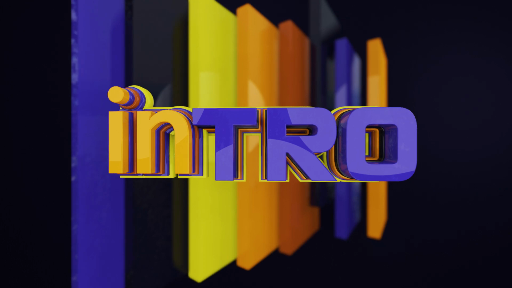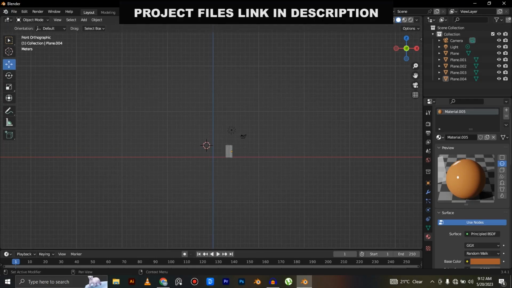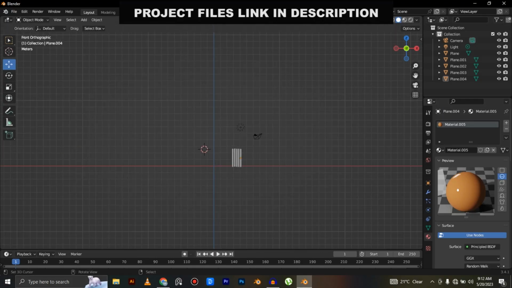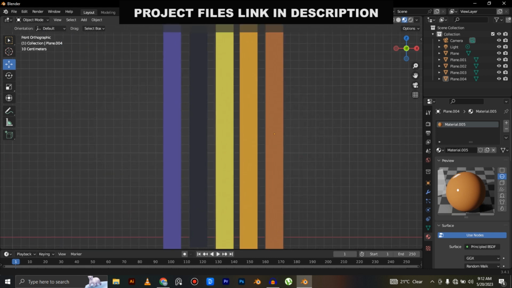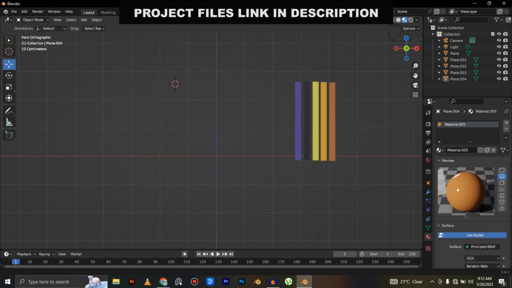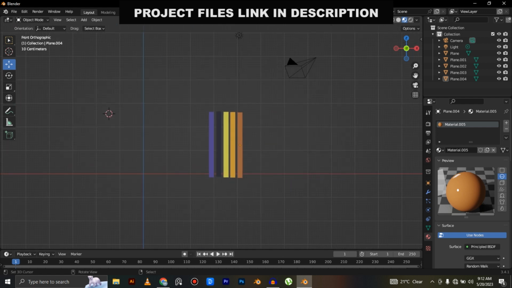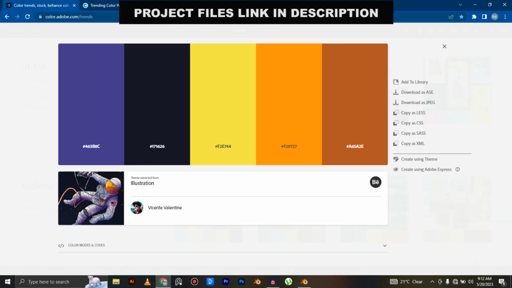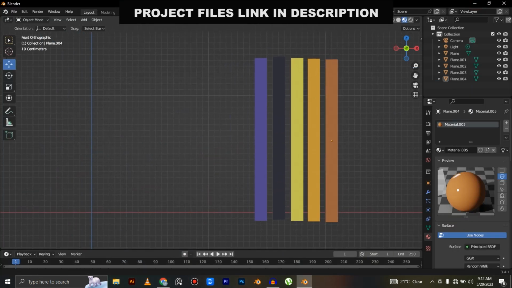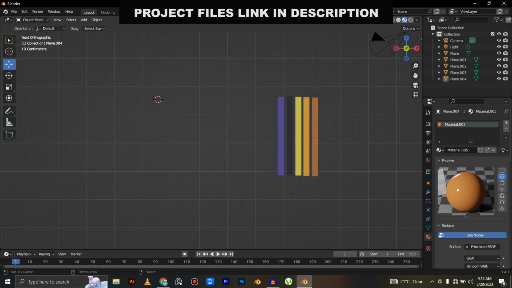Let's hop right into the tutorial. Now here, this is Blender. I have my color palette ready here. This is the color palette we are going to be using. And if you want these color palettes, you can find them here on colors.adobe.com. So this is the color palette I'm going to be using.